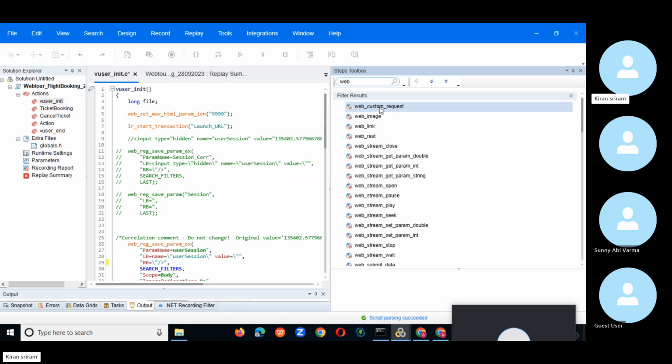So what is the web custom request? Nothing but when you are recording the script, if you select from the URL mode, it will be generated as the web custom request. The purpose we can use this web custom request for is, if you want to customize any request, we can use the web custom request.